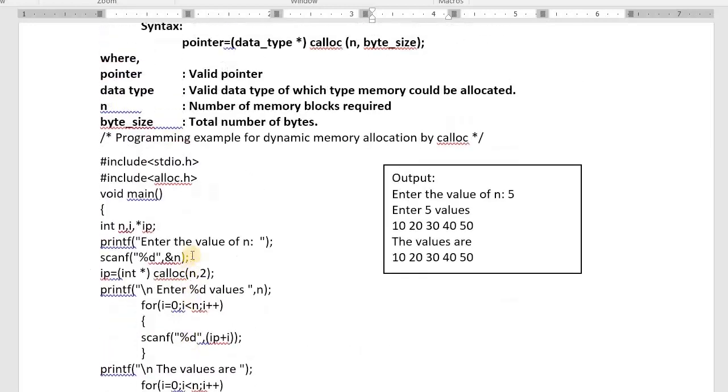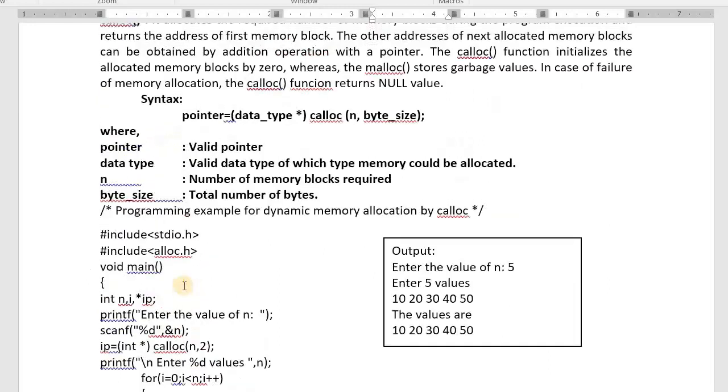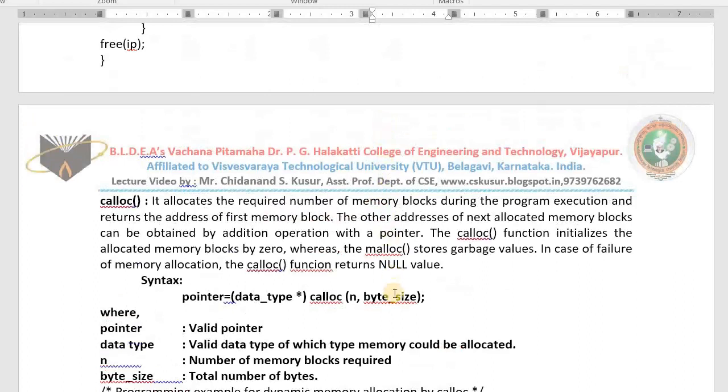Same program I have written. First see the syntax. Pointer is a must, data type star is a must, calloc is a must, n comma byte size. N comma I have written here. But for malloc, only byte size. This is the difference. The remaining explanation is the same. It allocates the required number of memories during program run and returns the first address. Other addresses can be accessed by using addition operation. Calloc function initializes the allocated memory to 0, whereas malloc will allocate unknown, garbage values. If memories are not allocated, null will be given back.